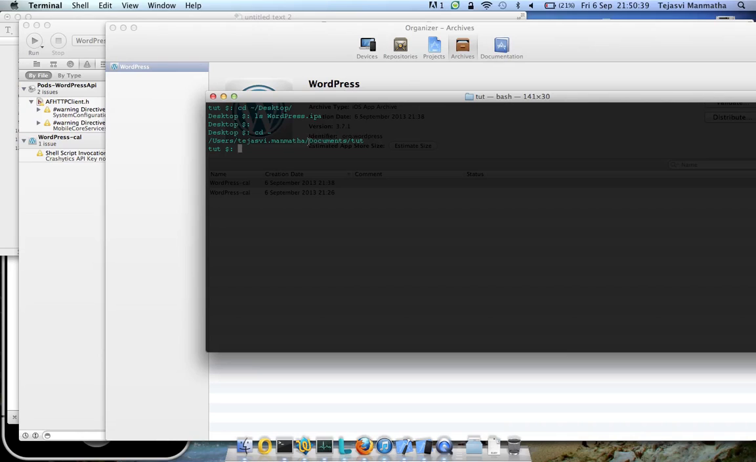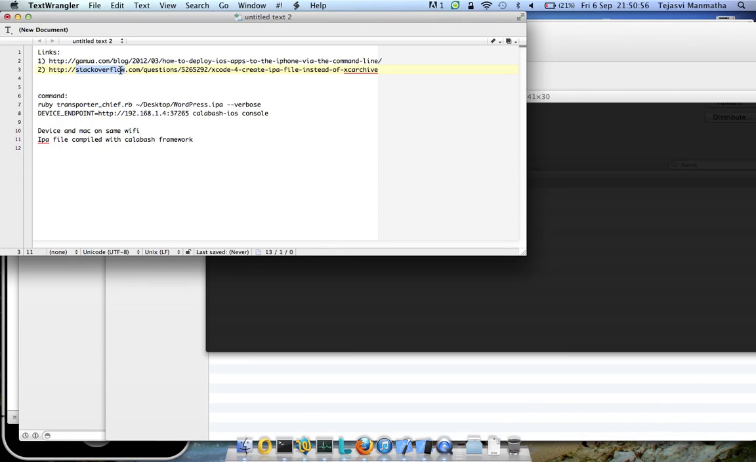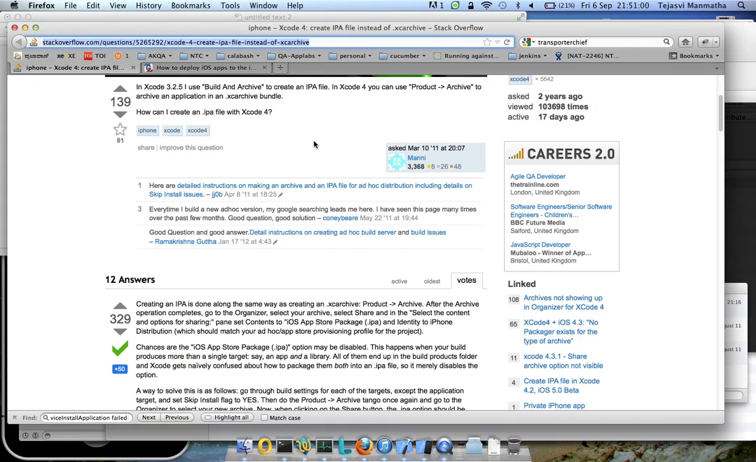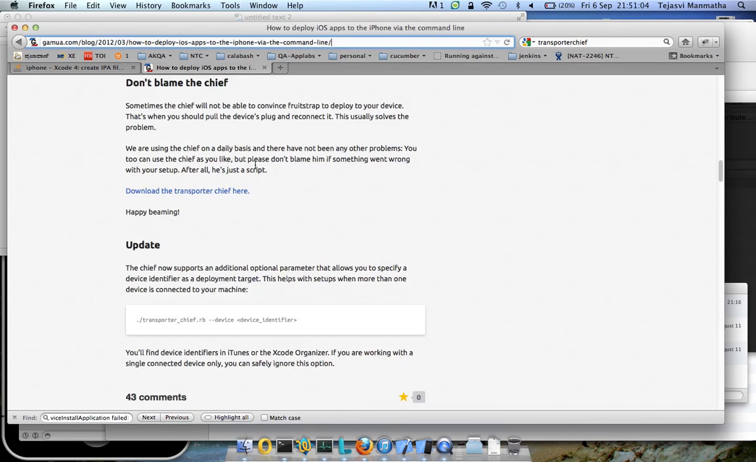The next thing I need to do is install my IPA file onto the device. We could do it either via iTunes, but I would prefer doing it via command line, because it's much easier to run all scripts at once and then install the IPA onto the device. So let's take this link. Okay, I've already opened it. It's here.